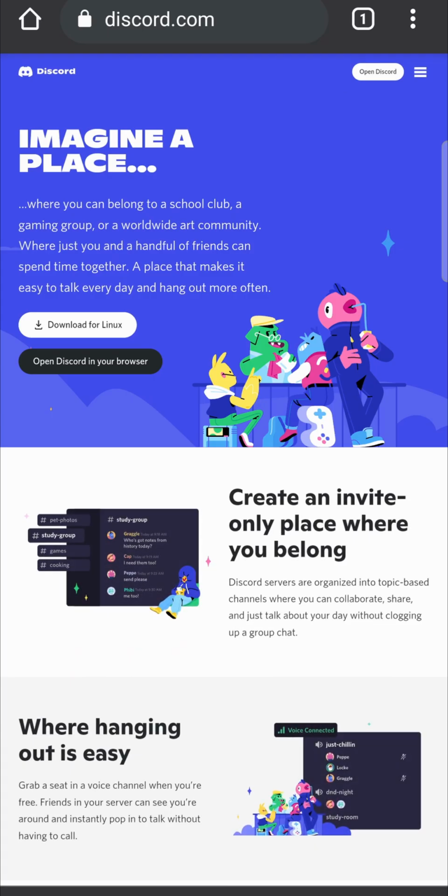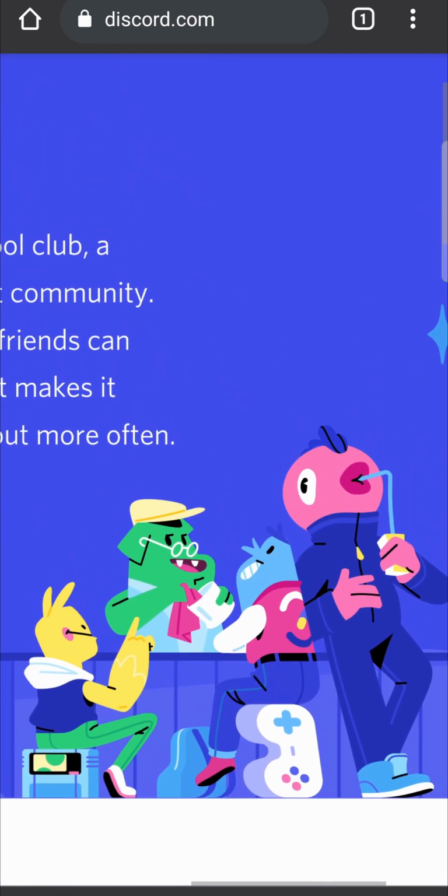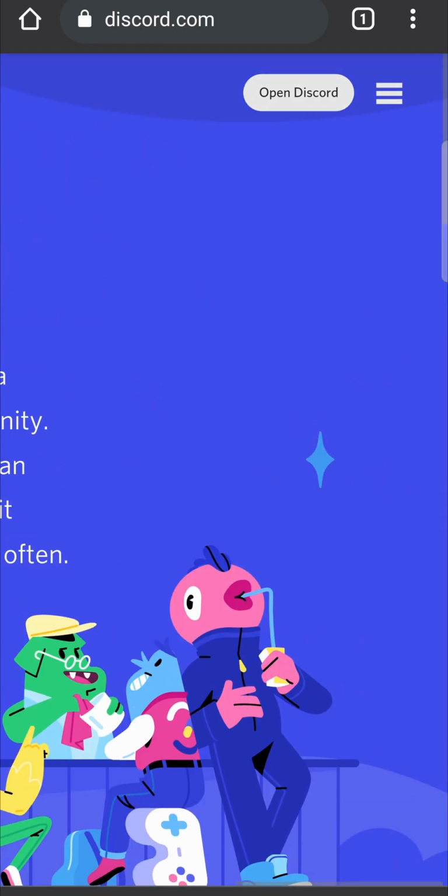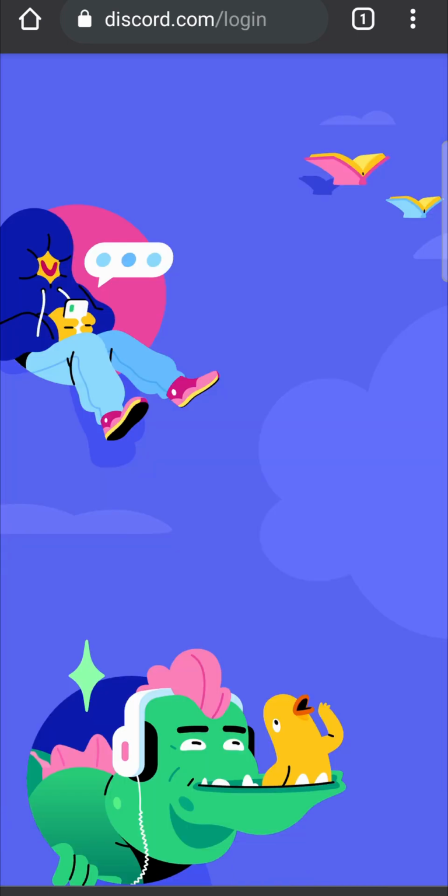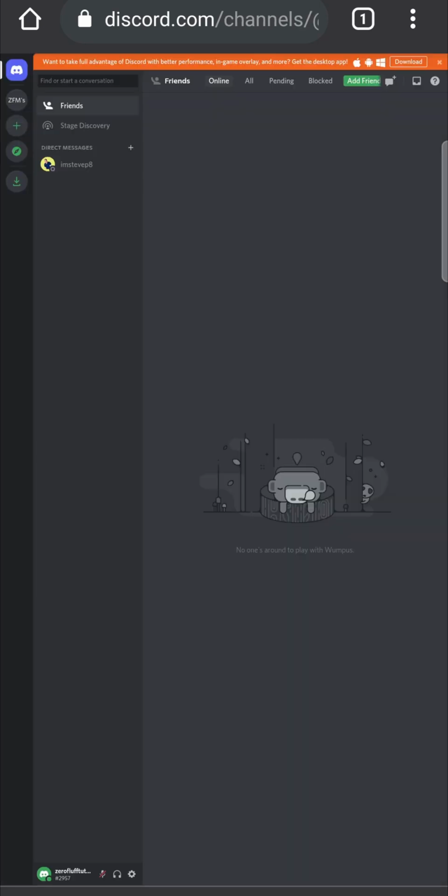That will open up the Discord website, and you can see if I scroll up to the top right hand corner, it says open Discord right over there, but it should say log in for you. Tap on where it says log in, or open Discord if you're logged in already, and then log in, or that'll open up Discord for you.